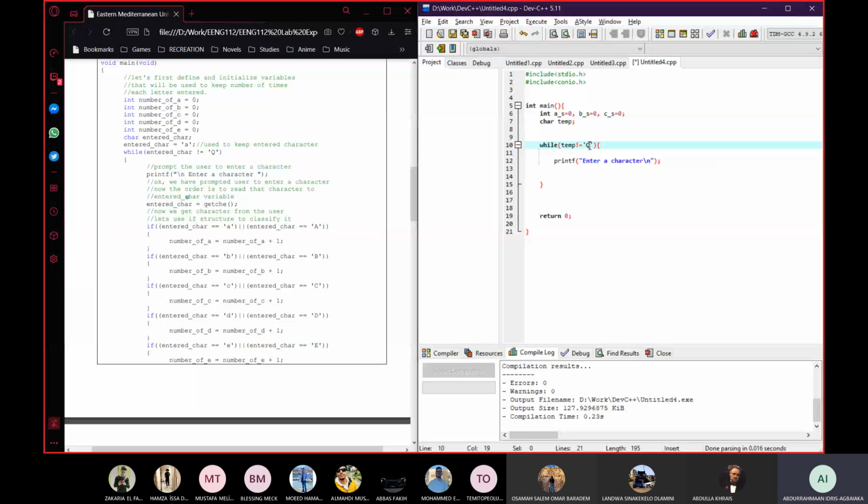So while it's not equal to Q, it's going to keep asking for a character. All right, so we're only going to type in one character.